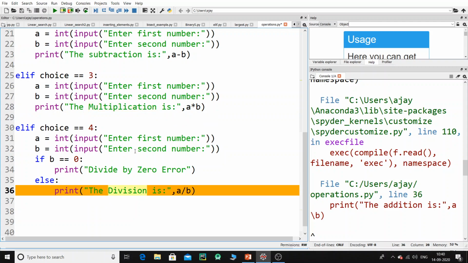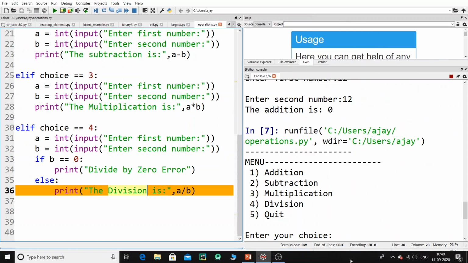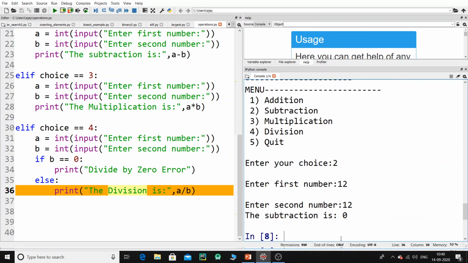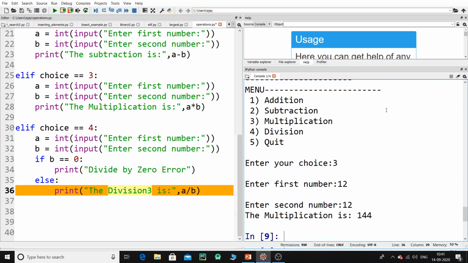Okay. Now let me just run this, and if I say 12 and 12, the subtraction is 0. Okay, so this is fine, and then what I need to do is check multiplication. So one more time, if I run this, that was option 3, and I say 12 and 12, so that is 144.